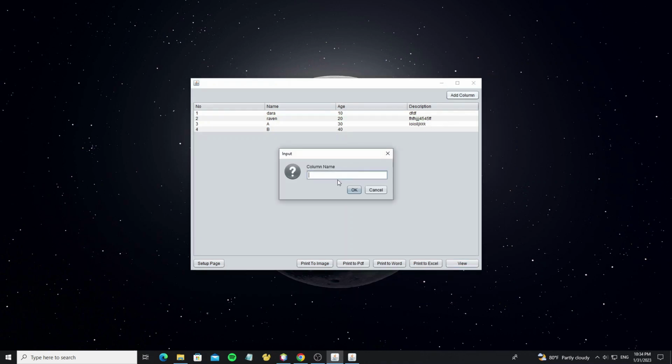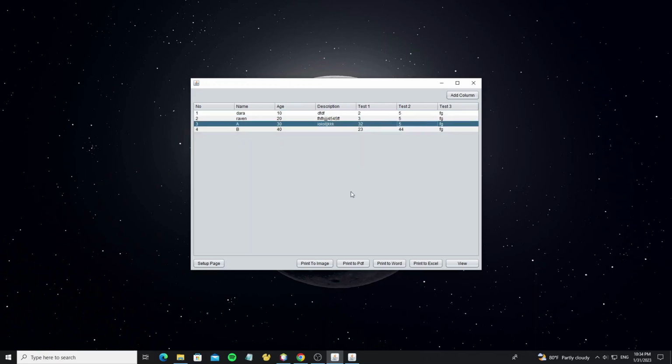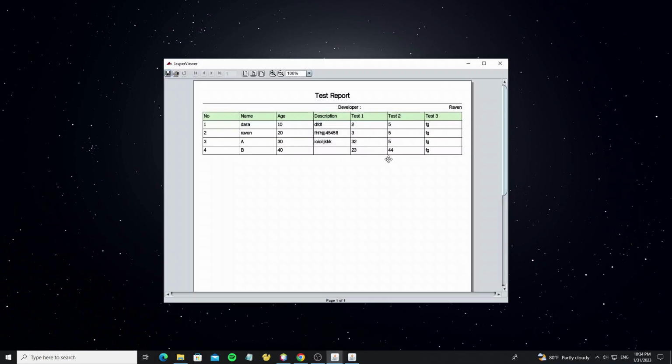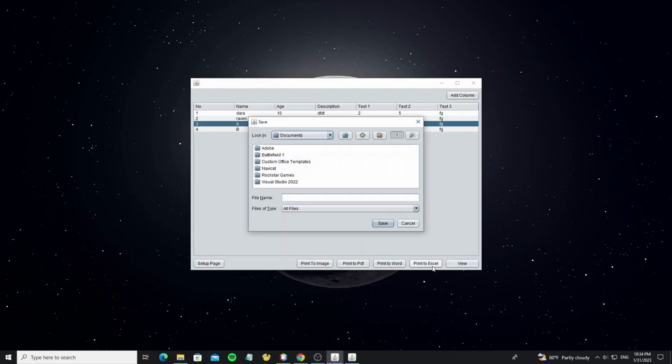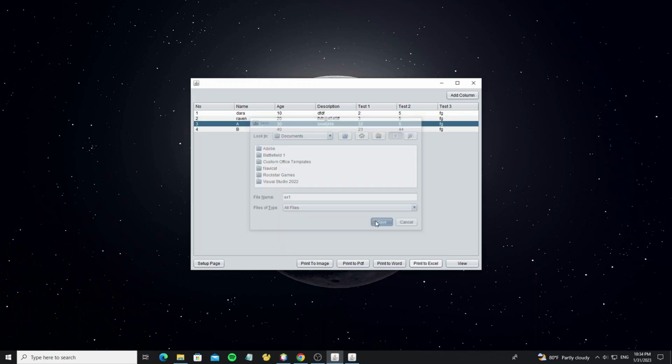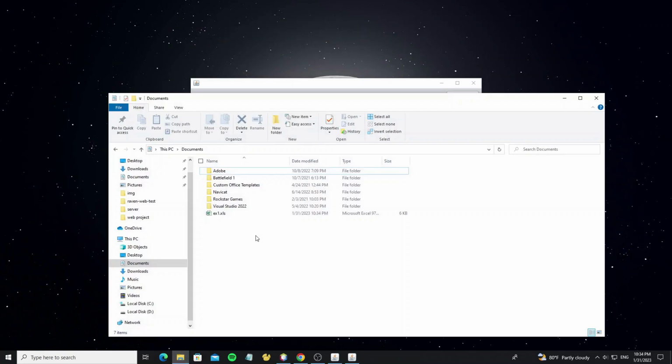Now I add a new column to this table. And if I print preview again, we can see the report auto-generates the new column to follow the table. And now I export this report to an Excel file by clicking on the button print to Excel. Choose the location and set the name of the file to save. And here is the output file that we have saved.